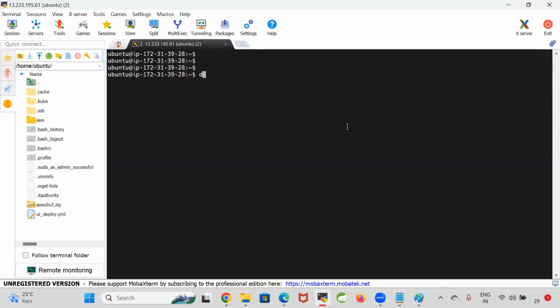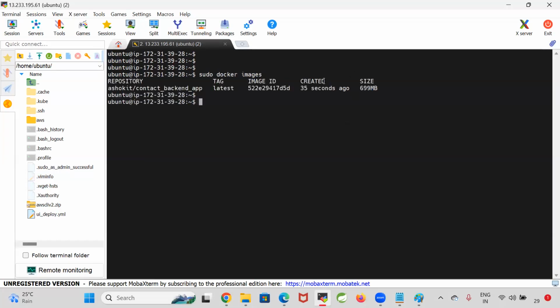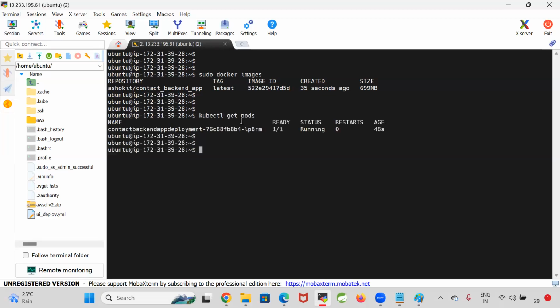Now go here. Let us verify the Docker images first. sudo docker images. Perfect. 35 seconds ago, one Docker image was created with the name ashokit/contact-backend-application. Then let us verify the pods which are created. kubectl get pods. I have given the replica as one, so one pod is created, the contact backend pod, and the pod is also in running status.